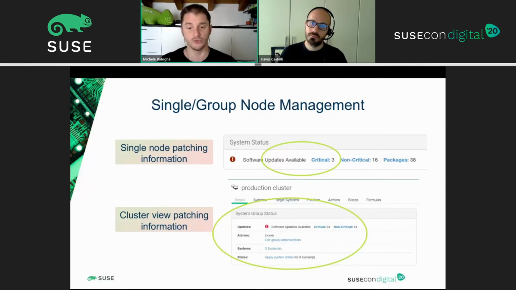I want to group my single systems into a production cluster. So I am defining, and SUSE Manager supports that, a system group, a set of systems that I can group together and have information at the granularity level of a group. If I define a system group with all my production cluster systems, I can see the overall status, like in the second image that we have here, the patching information for the whole cluster. So I have 24 critical software updates available for the whole cluster, which is composed of 3 systems.